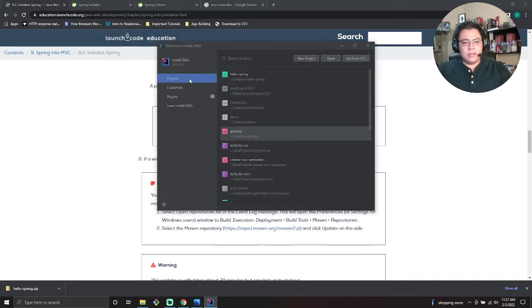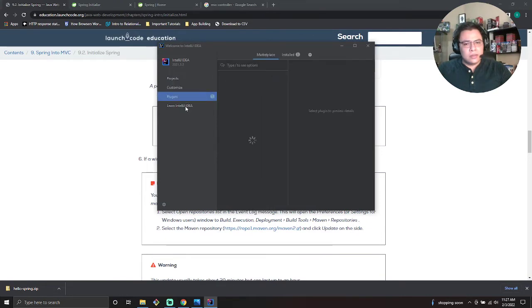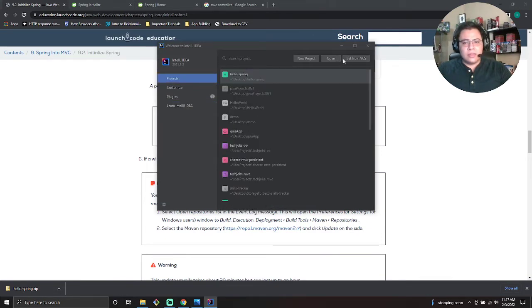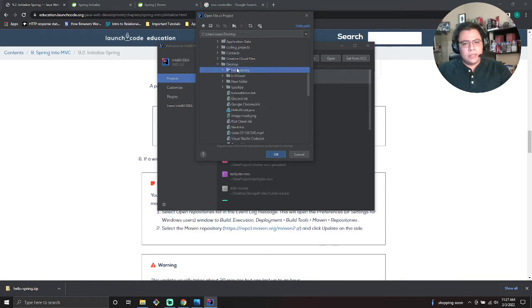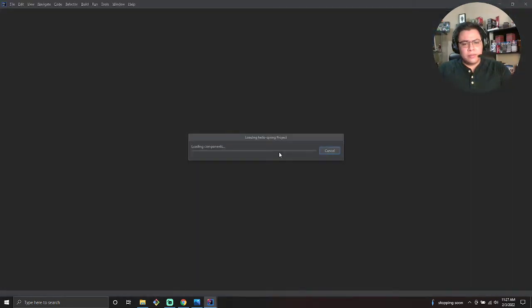Oh, that's why. Okay, hang on. Projects. Huh. Oh, this does look weird. Not get from version control. We don't need that. This is different. Open, desktop, Hello Spring. Okay.